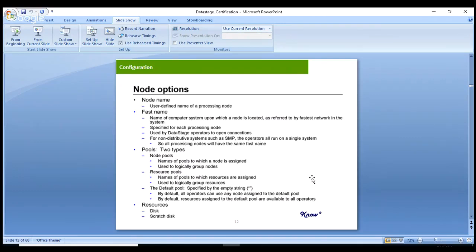And default pool is simply double quotation marks, an empty string. So it is the default which all your stages in your DataStage job would be using if you do not define a separate node pool for those stages. The resources are simply two kinds of resources. You have your disk resource and the scratch disk is a resource. Disk is a hard disk resource. For any storage of data you need a disk. Scratch disk is basically temporary storage of data.